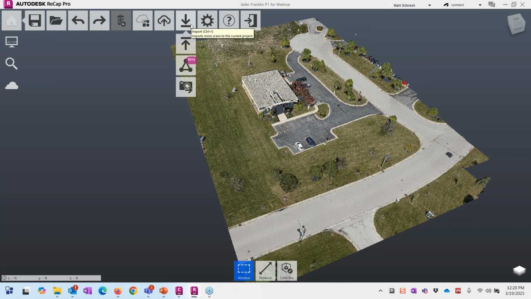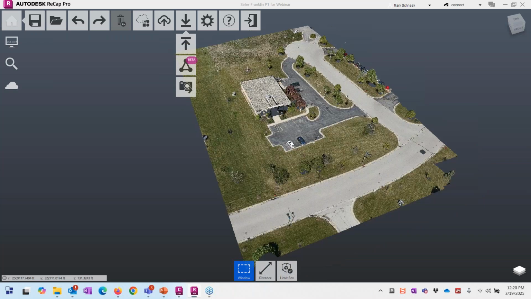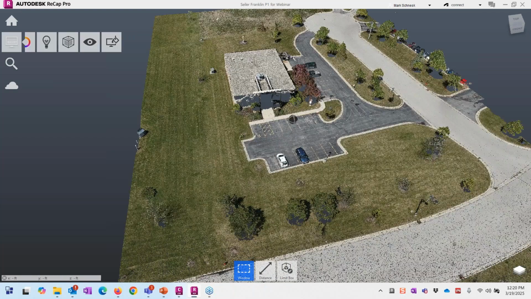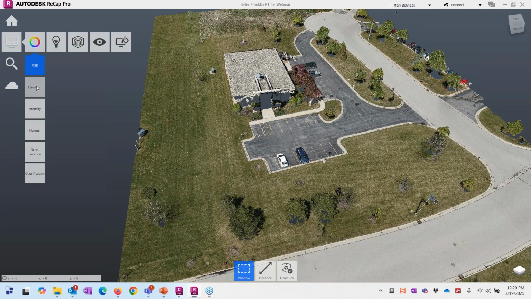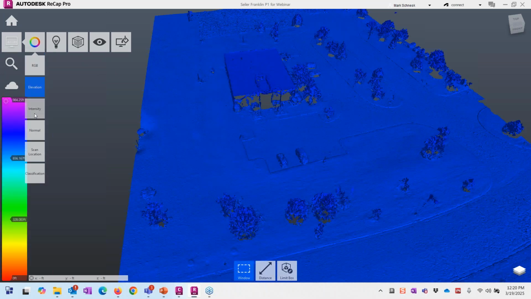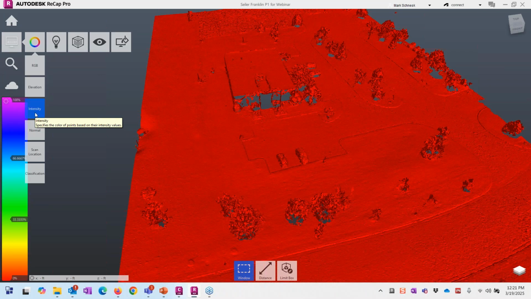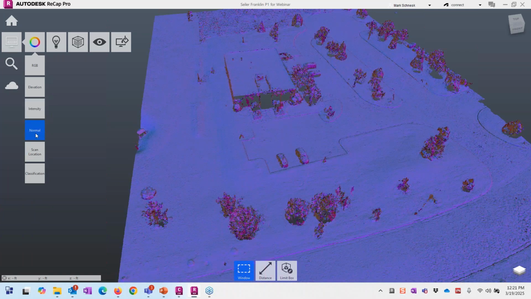The other nice thing about Autodesk ReCap is that it is what you see is what you get. Okay, it's a visual style type of program. Speaking of styles, I can look at that point cloud by RGB, which is what I'm looking at from photogrammetry, elevation modes, intensity modes, which for photogrammetry, there's no intensity values. I don't have a LiDAR system in here, but different LiDAR values reflect different amounts of light back to the sensor. But photogrammetry is a passive light system, so you're always going to get zero intensity out of there. Normals, scan location, and classification.